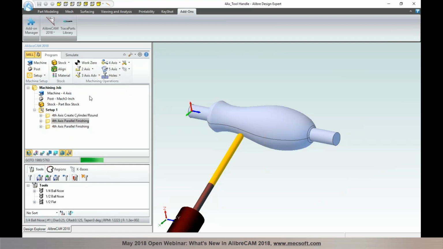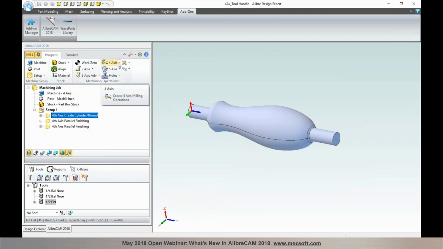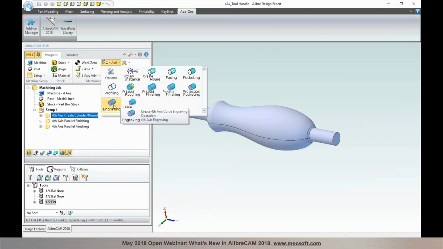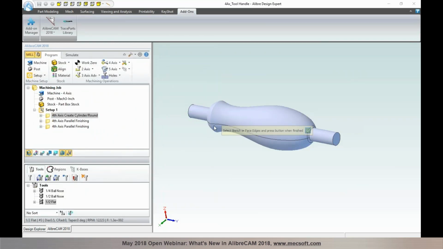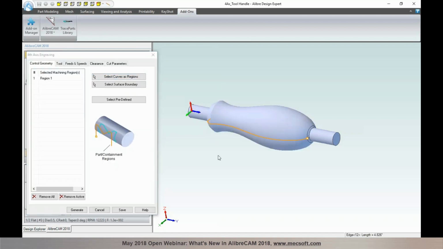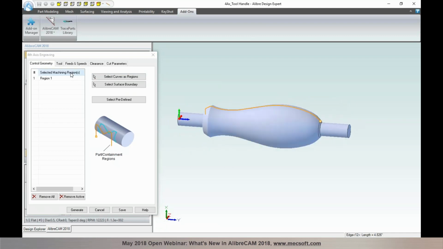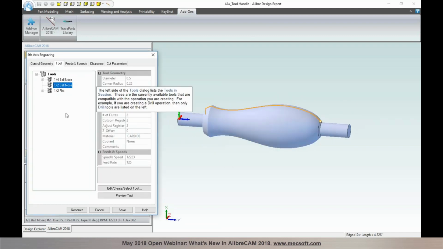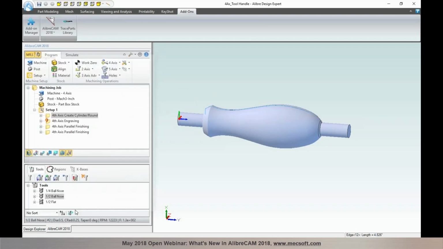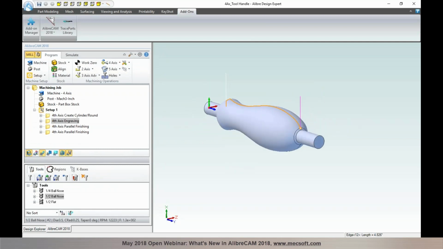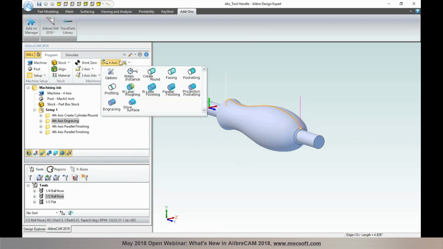Absolutely. So in 4-axis, you can find the engraving method right over here, 4-axis and engraving. And you can actually select either a sketch or you could pick a face edge. So in this case, I'm just going to go ahead and pick this face edge right in here. Specify a tool for it. And then you can specify also multiple passes if you need it and generate your engraving pass. So engraving is available in 4-axis starting with the expert configuration of AlibreCAM.